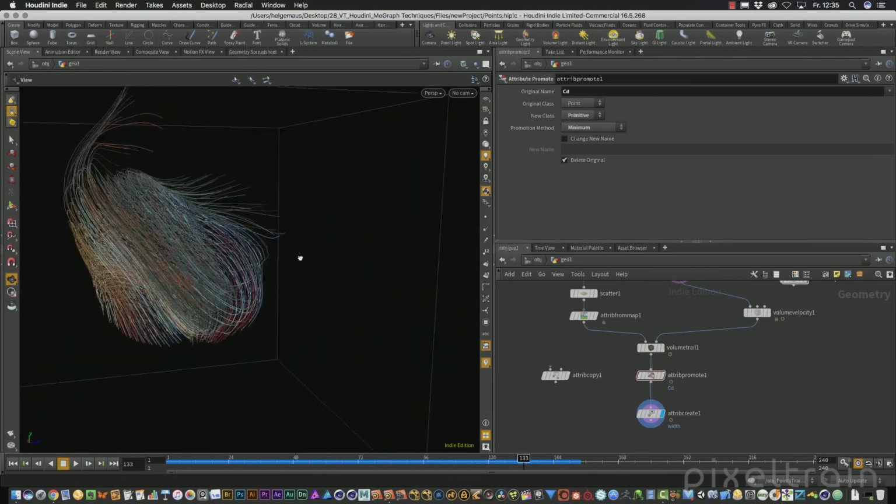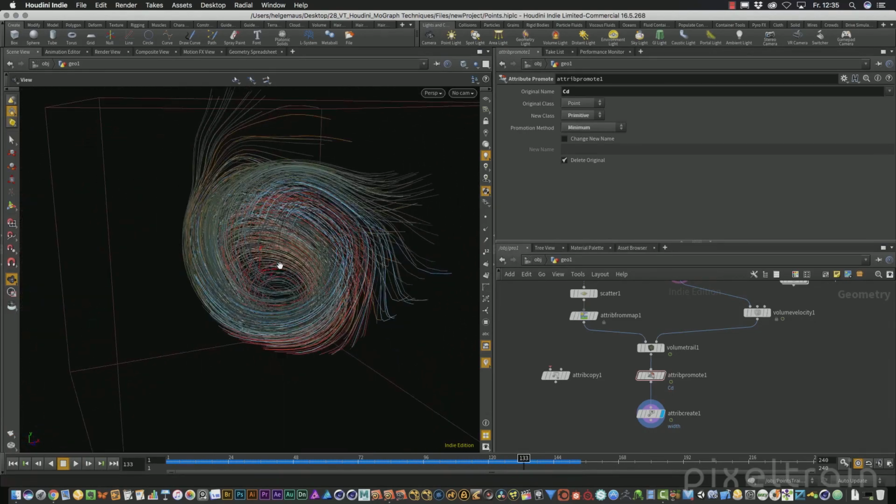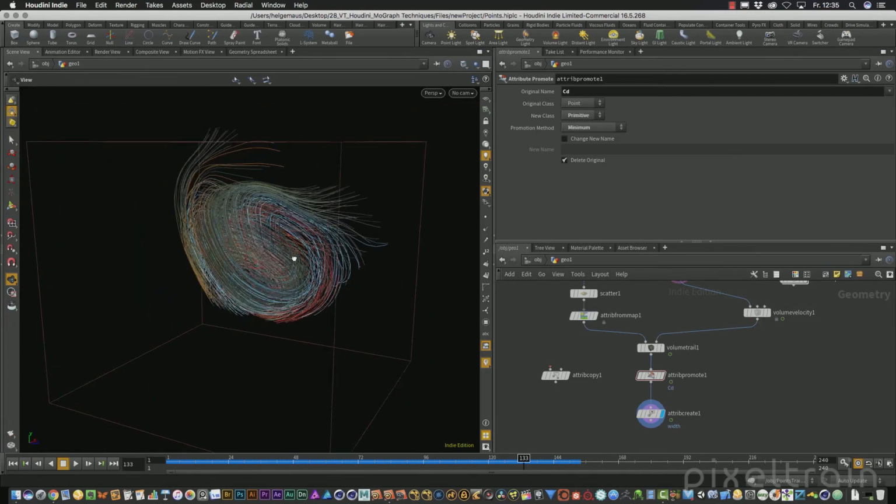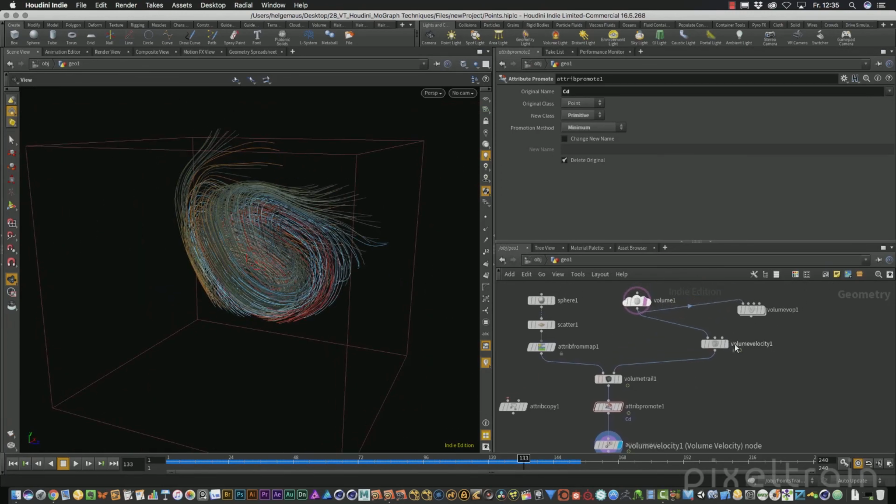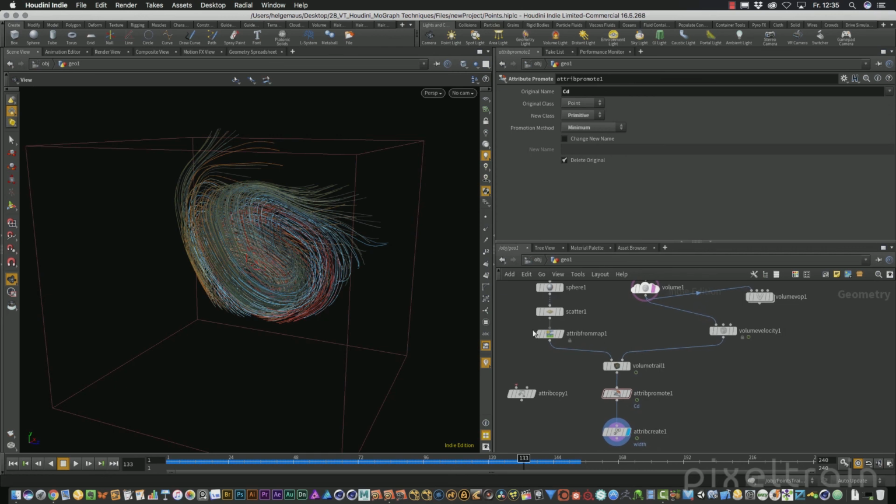That closes the tutorial for today. I hope you had fun and you've learned something about volumes and volume velocities, and also how to use the attribute promote and attribute from map. If you want to learn a little bit more about these vector fields, you also can take a look at other tutorials which use them.